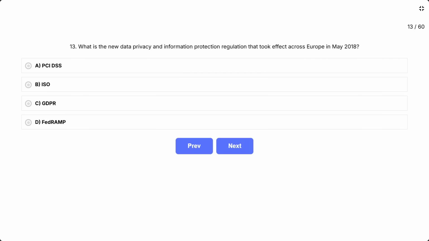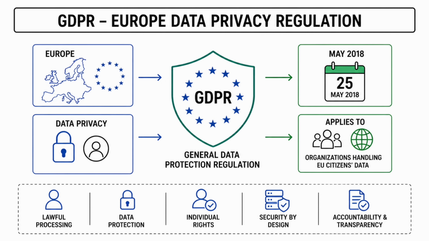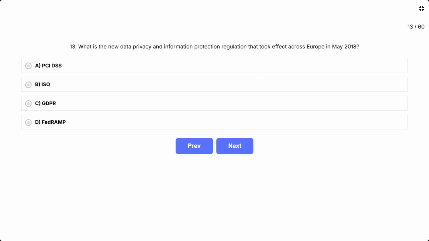Question 13. What is the new data privacy and information protection regulation that took effect across Europe in May 2018? Options. A, PCI DSS. B, ISO. C, GDPR. D, FedRAMP. Key phrases, Europe, data privacy, May 2018. These all point to one specific regulation. This is a compliance and standards knowledge question.